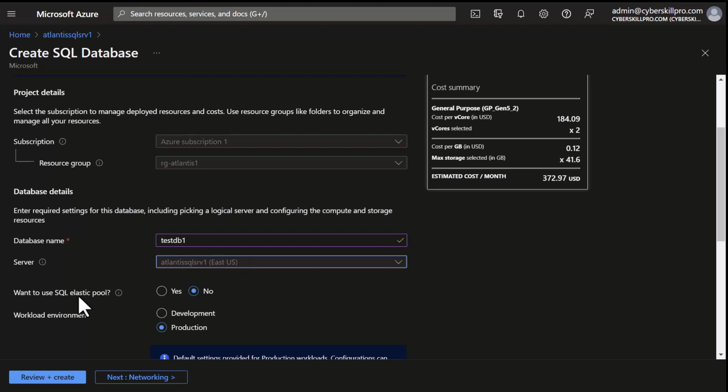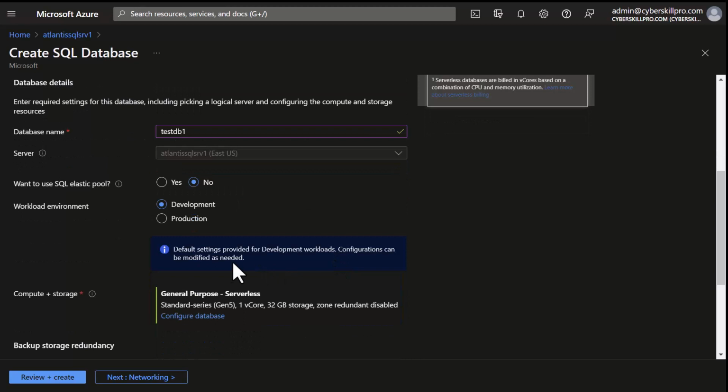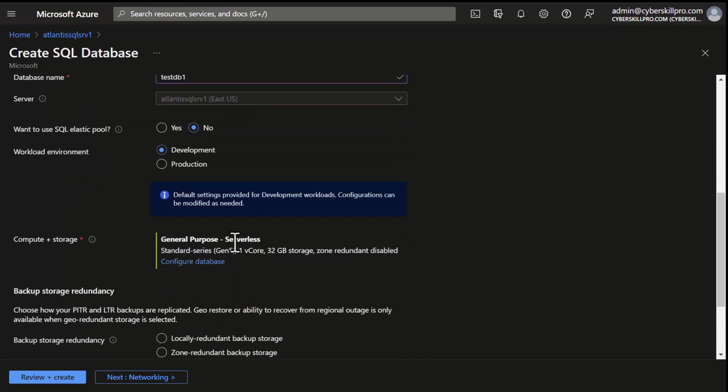Do you want to use SQL Elastic Pool? And I'm going to say no. Workload environment. We'll call this development for now until we figure out what we're going to do with this database. Compute plus storage. We'll just take the default settings here. 1 core, 32 gigabytes of storage. Zone redundant disabled.